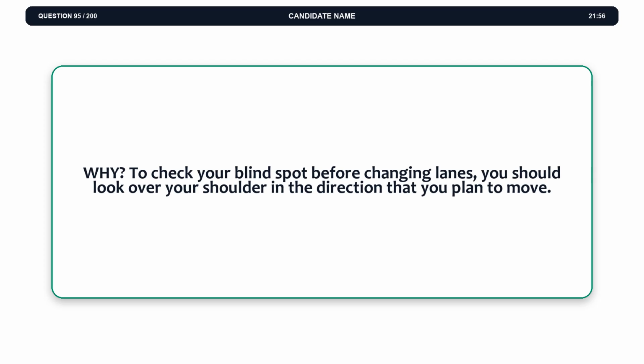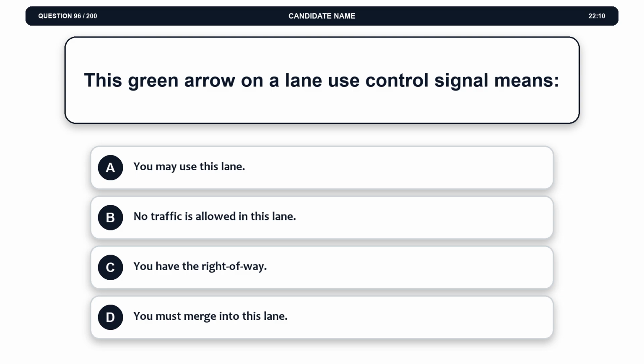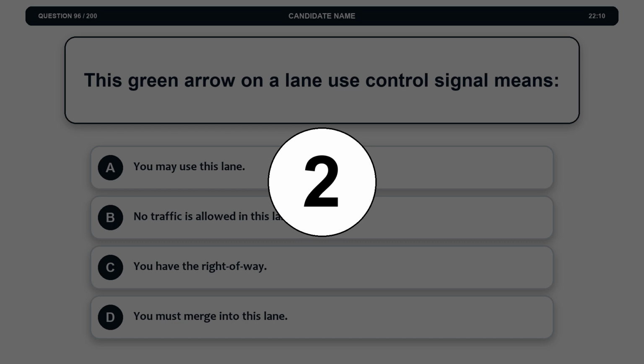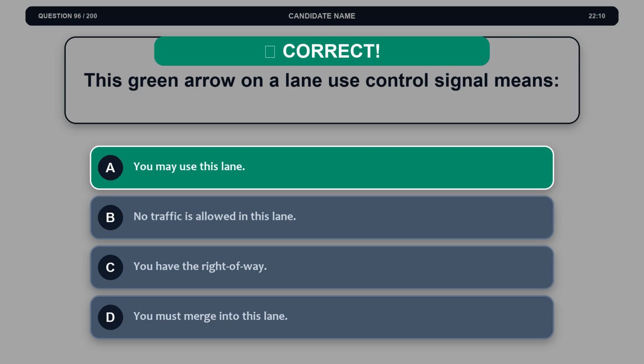Explanation. To check your blind spot before changing lanes, you should look over your shoulder in the direction that you plan to move. Question 96. This green arrow on a lane use control signal means option A, you may use this lane. Option B, no traffic is allowed in this lane. Option C, you have the right of way. Option D, you must merge into this lane. The correct answer is option A, you may use this lane.